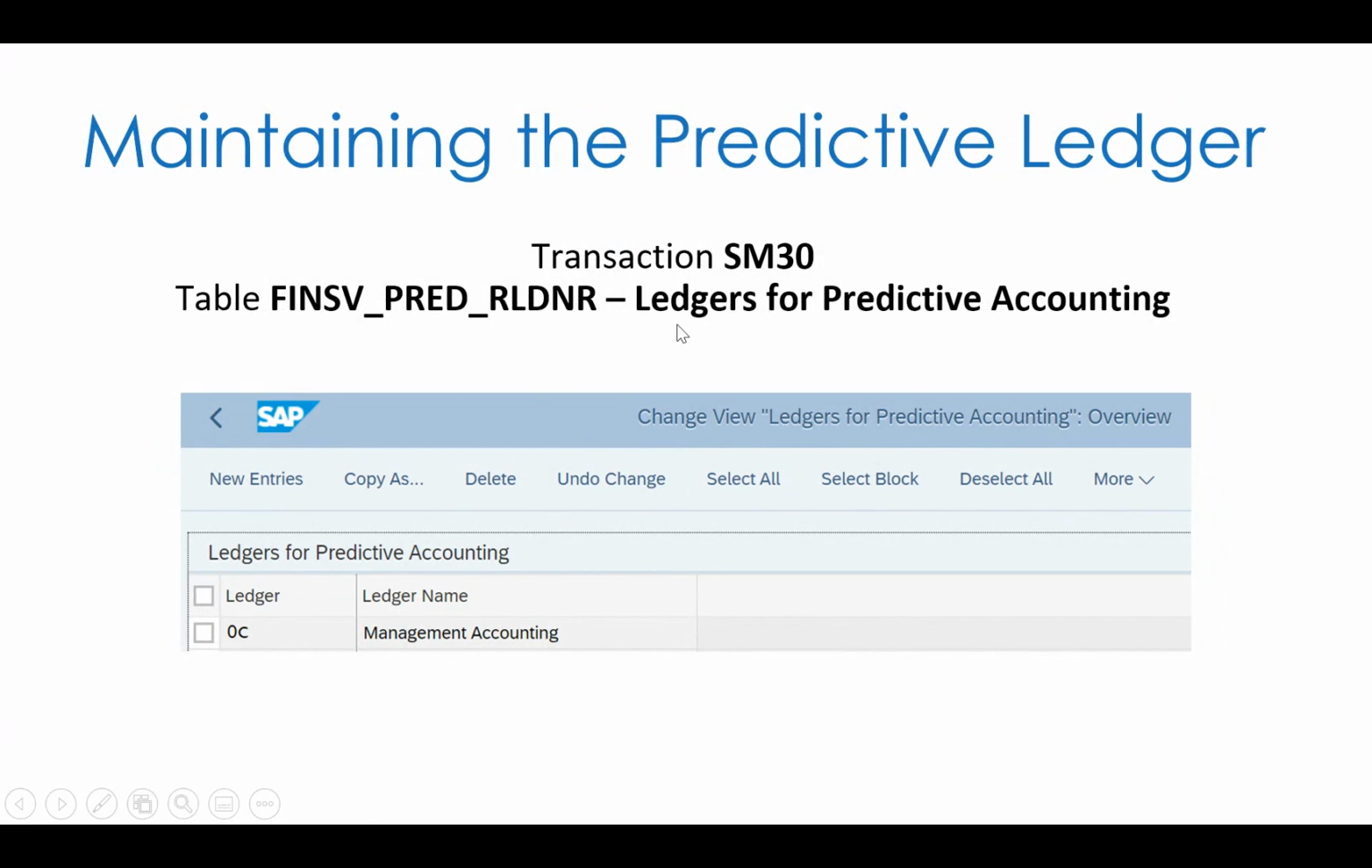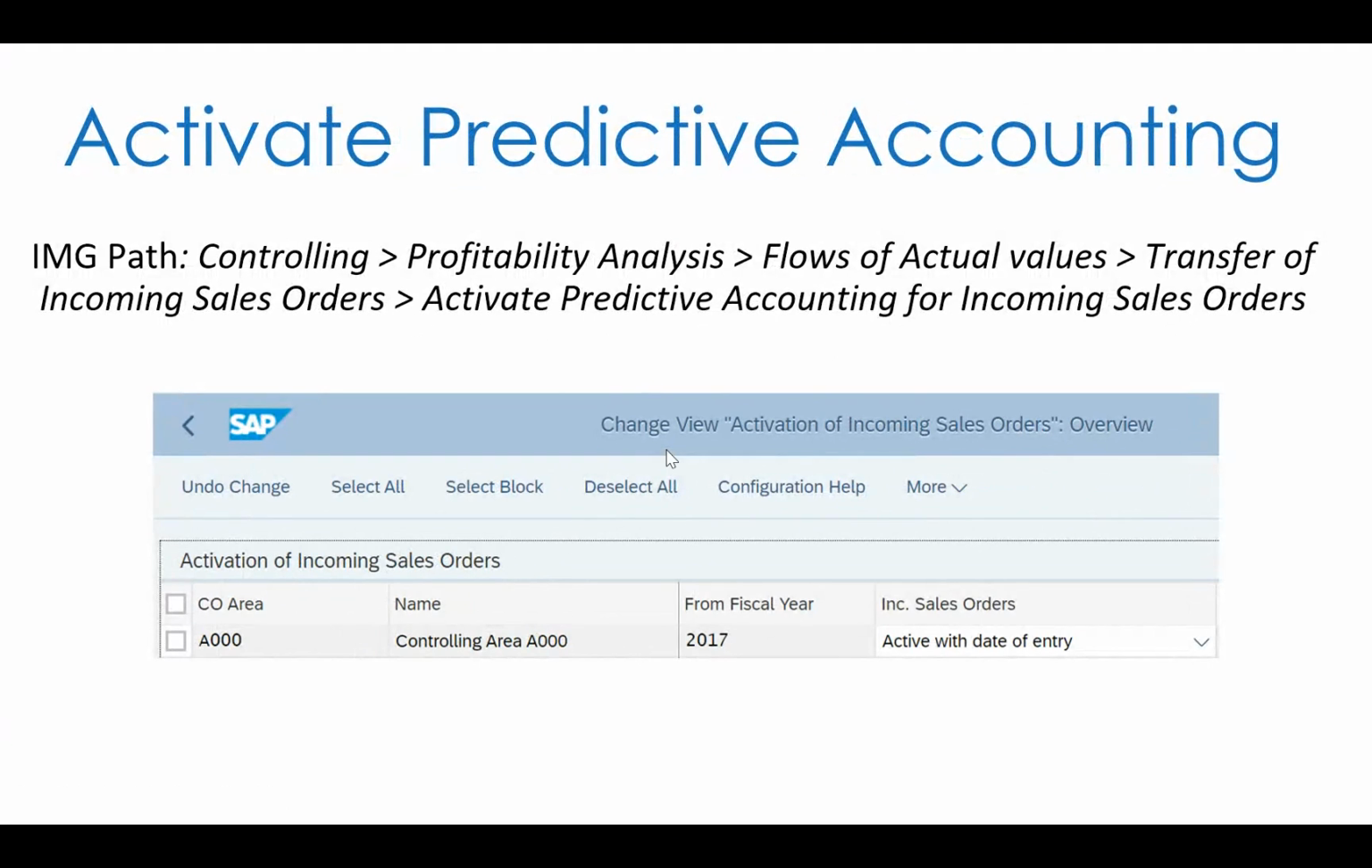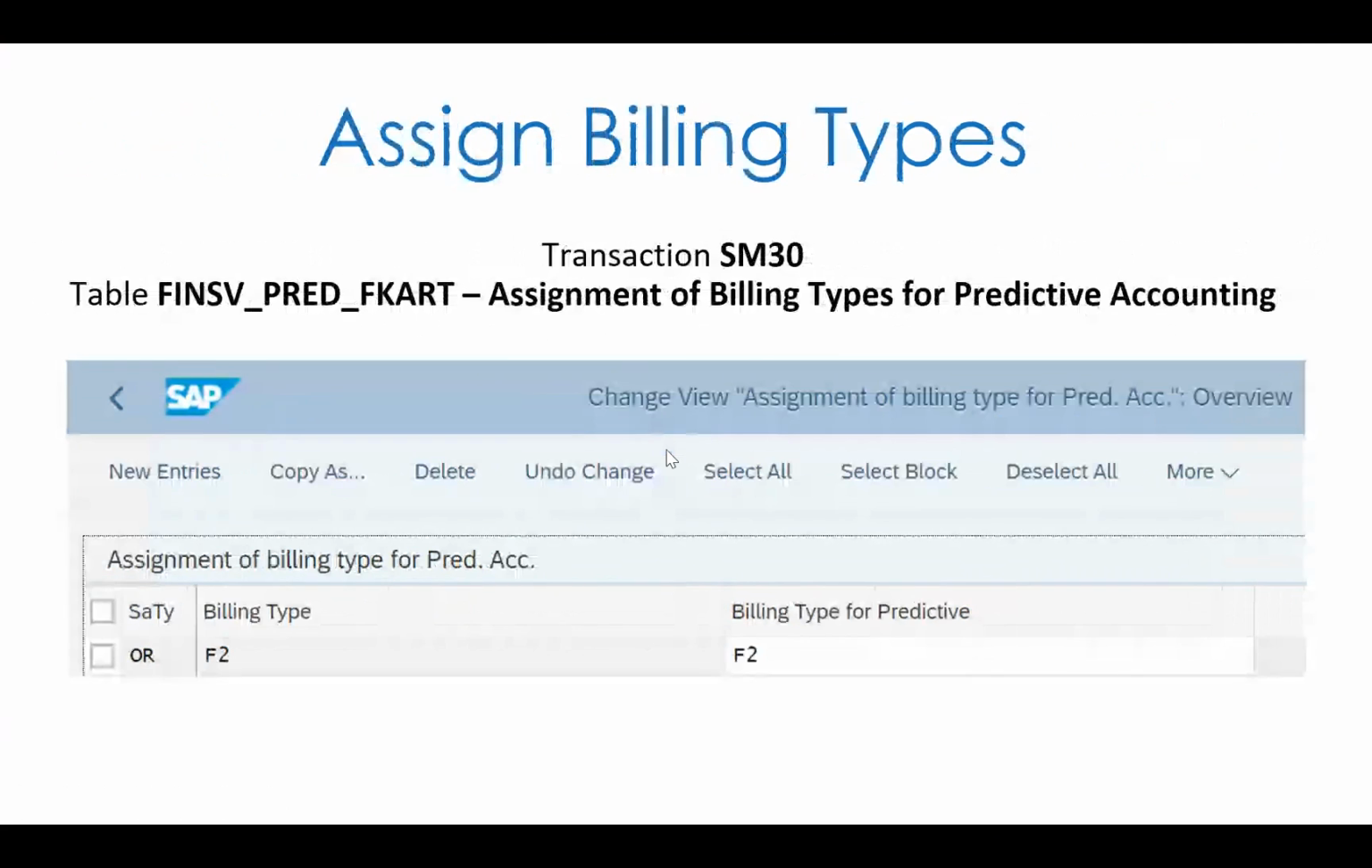So once you've activated and maintained your predictive accounting ledger, you're all set for purchase order predictions, right? Sales orders, there's a few different configuration steps you need to make. Purchase orders is really just one step right now. Once you've activated your predictive accounting for incoming sales orders, you then have to assign the billing types that you want to be enabled for predictive accounting.